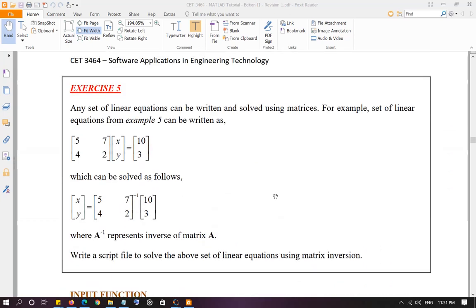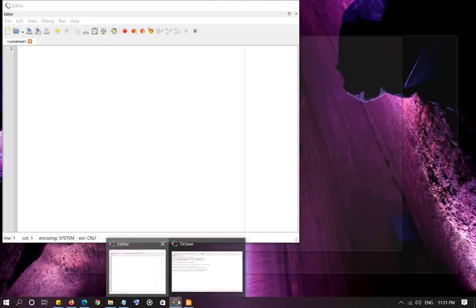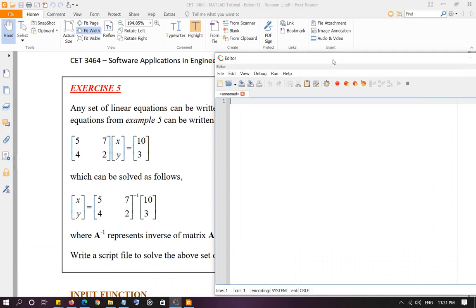Exercise 5 is not one of the exercises that you have to do for homework, but there's an exercise which is similar to exercise 5 that you will have to do for homework. So let me go ahead and do exercise 5 really quickly for you. It's not part of the homework.